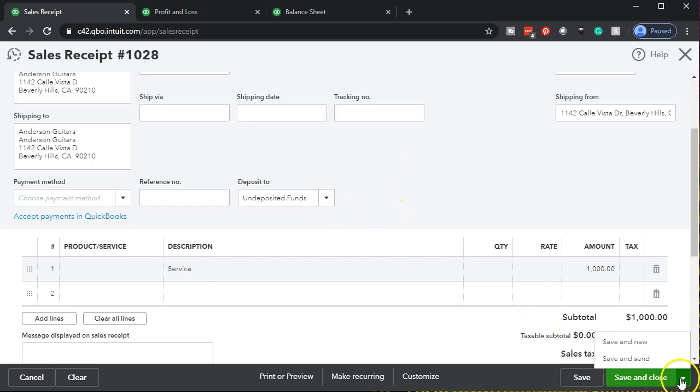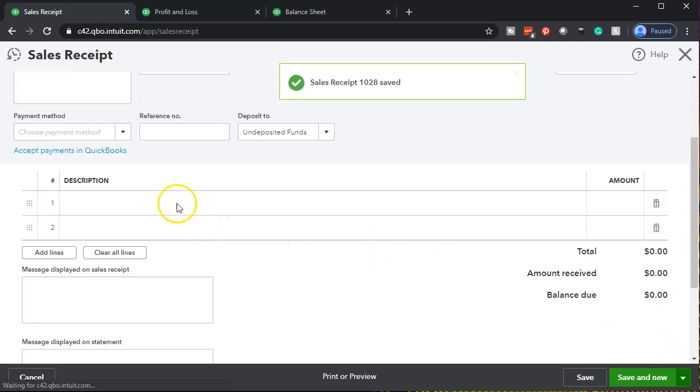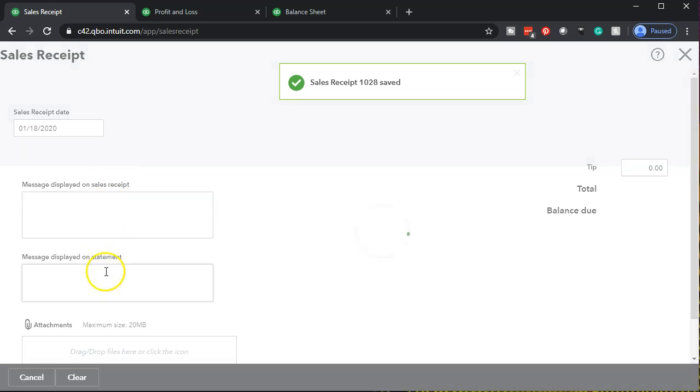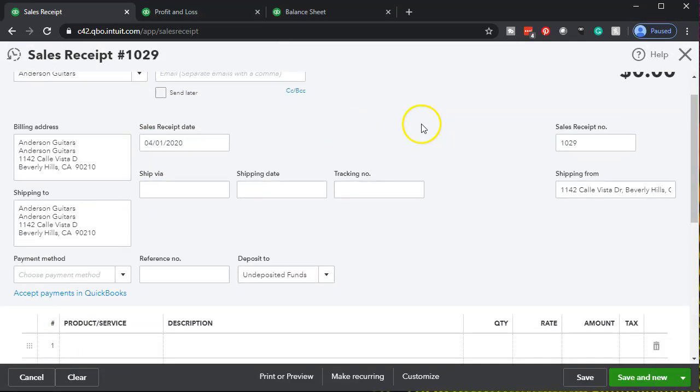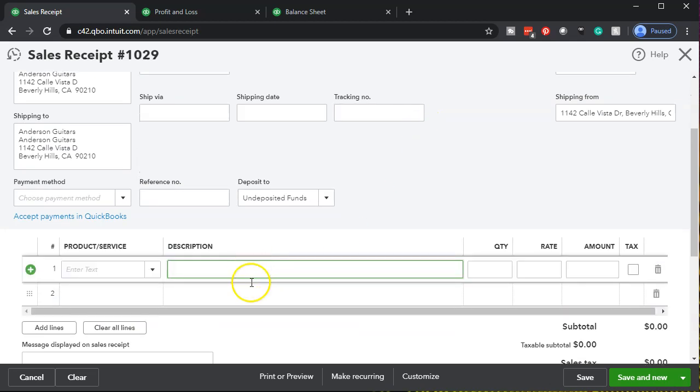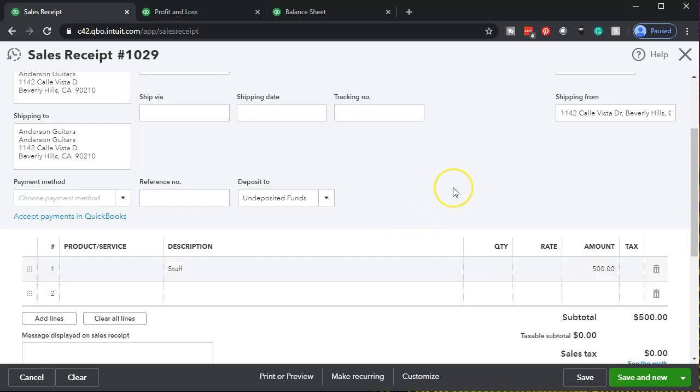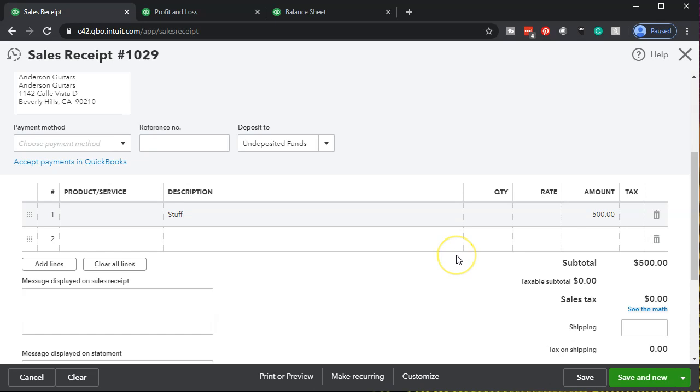So then I'm going to make another one. I'm going to say, all right, let's do save and new. And I'm just going to make them all to Anderson so it'll make it easier for us to see them. And then again, I'm just going to say, stuff. And this is going to be an amount of 500. So let's say we made another sale, 500 on 4/1, and we're collecting this money in some way, possibly cash. And then we're going to say save and new.